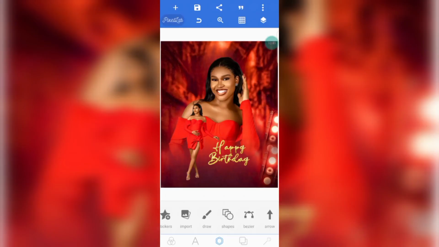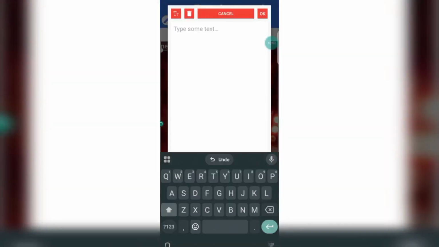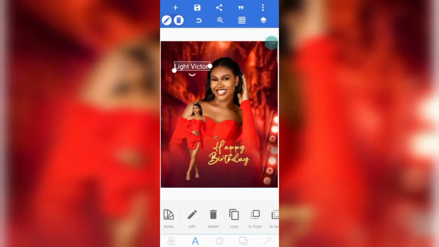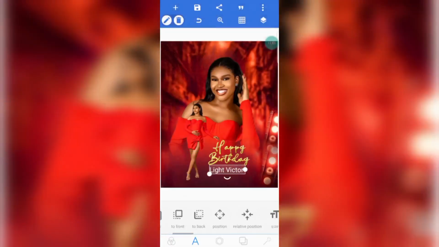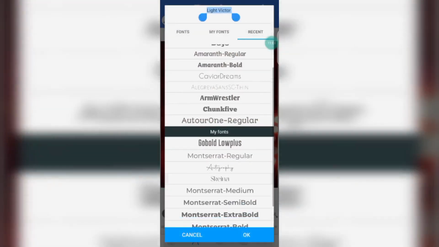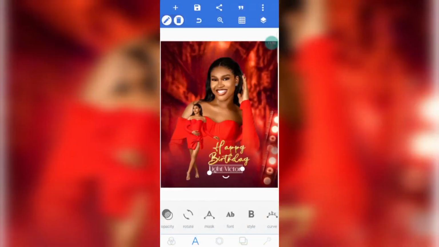The next thing we need to do is to write her name. So go to your A icon, go to text. Her name is Light Victor. So bring it down, place it here. Go to font. We'll be using a peculiar font, Skinner. Increase it. Okay, this is good.